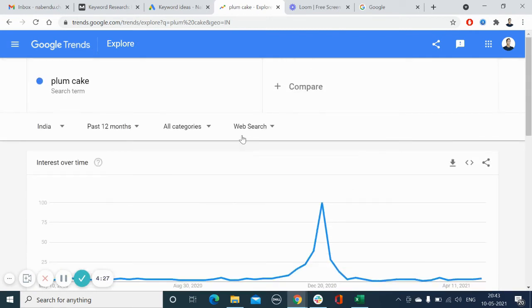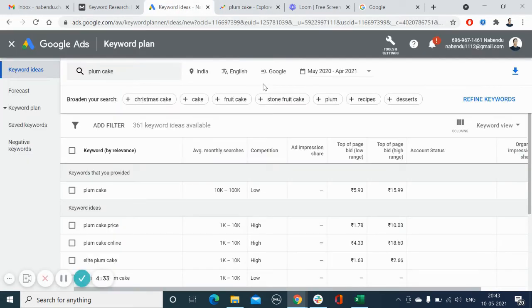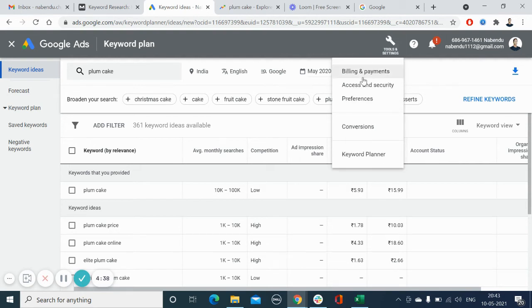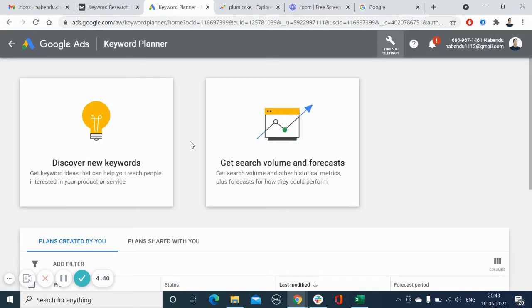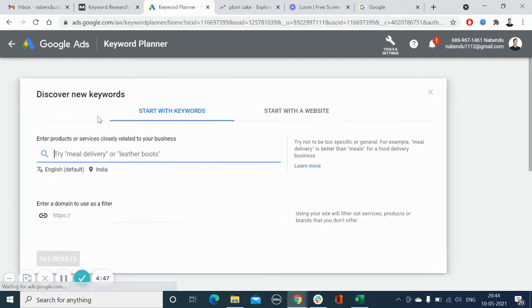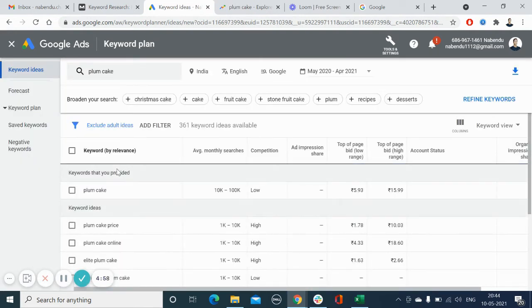I go to Google Trends. Now after that, I go to Google AdWords. On Google AdWords, what you need to do is go to Tools and come to Keyword Planner. In Keyword Planner, you will click on the first column, which is Discover New Keywords. And here we will just type our keyword, which is plum cake. English, India, everything is good. We will hit get results.